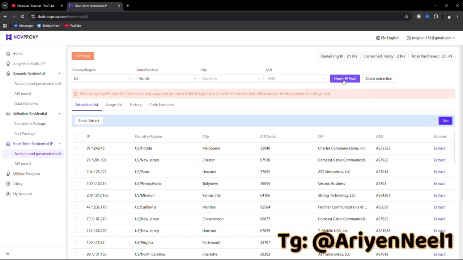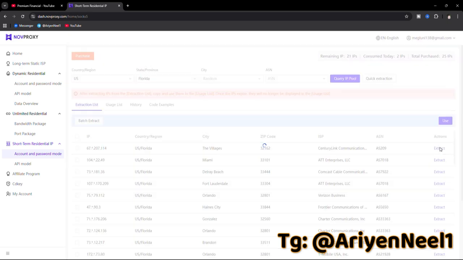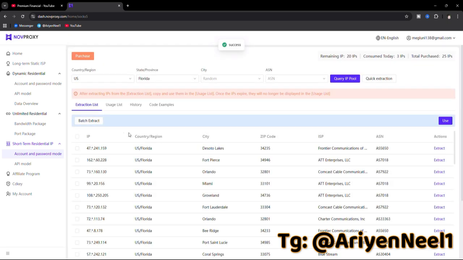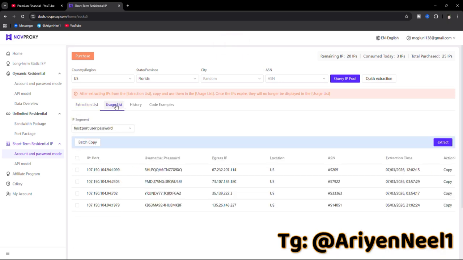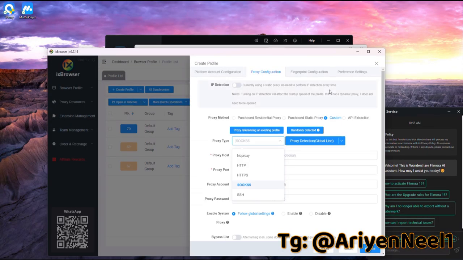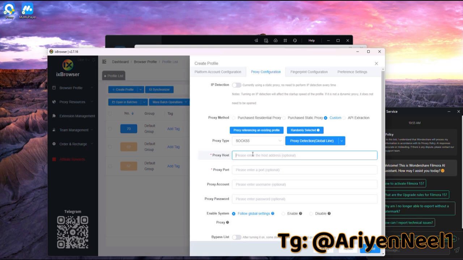Then query IP pool. See Florida, then extract proxy. Go to the use list. See the buy time 2 p.m. Copy the proxy and select Socks5, paste the proxy, then check whether the proxy is live or dead.